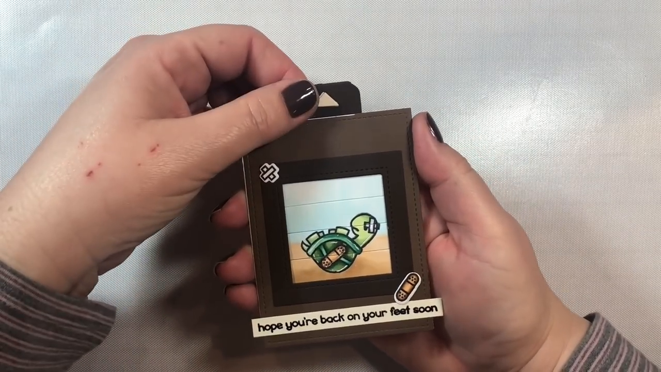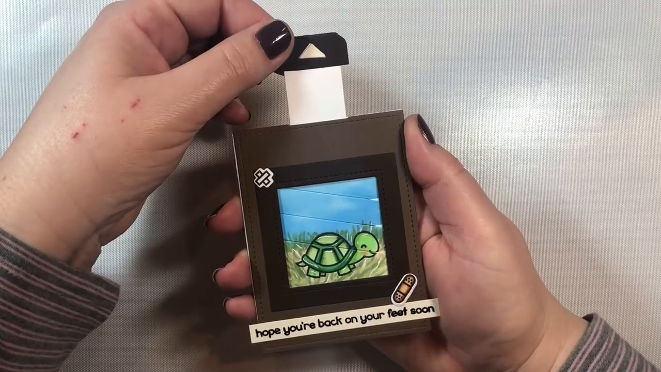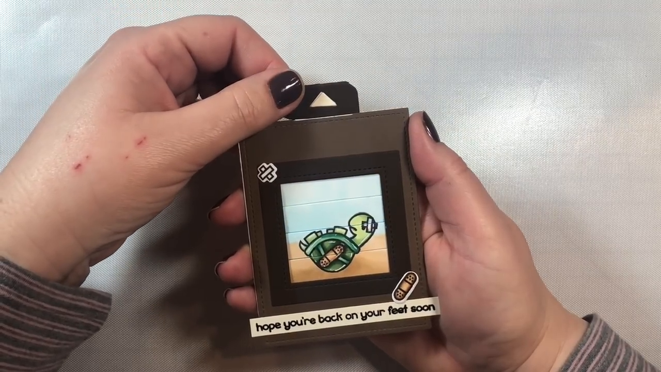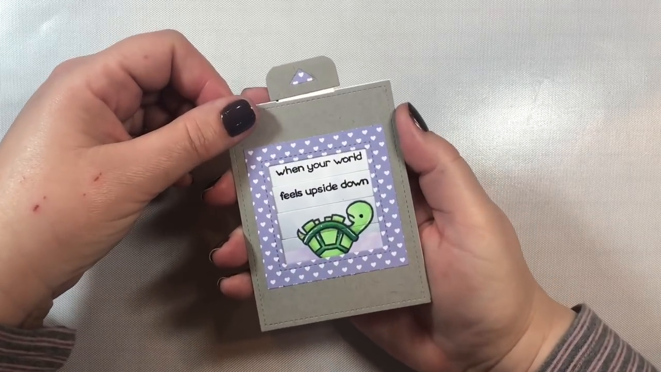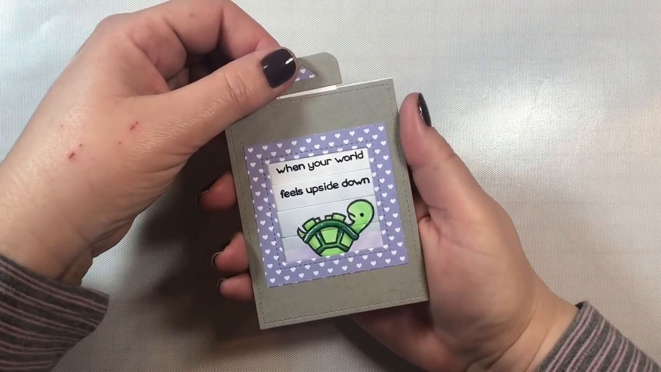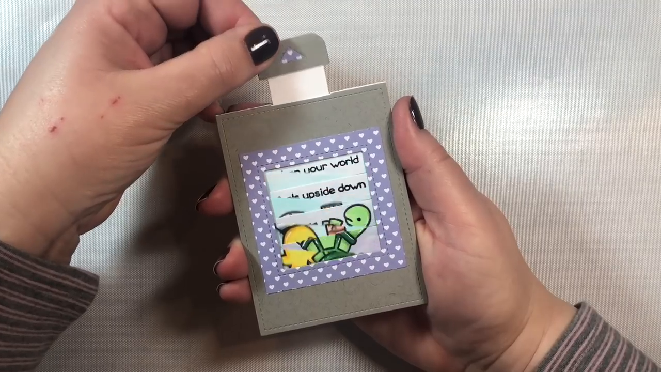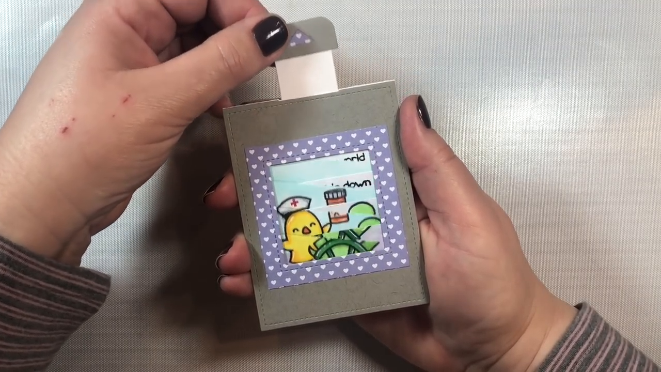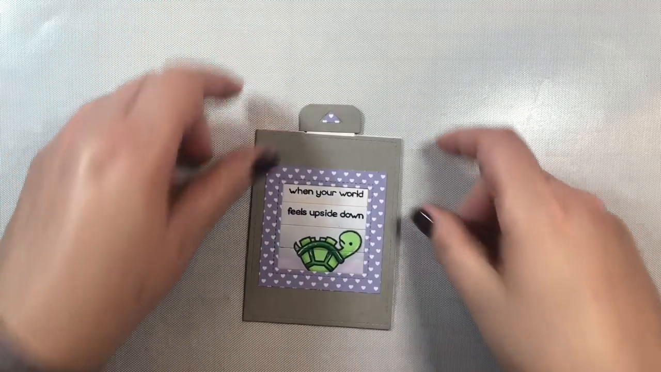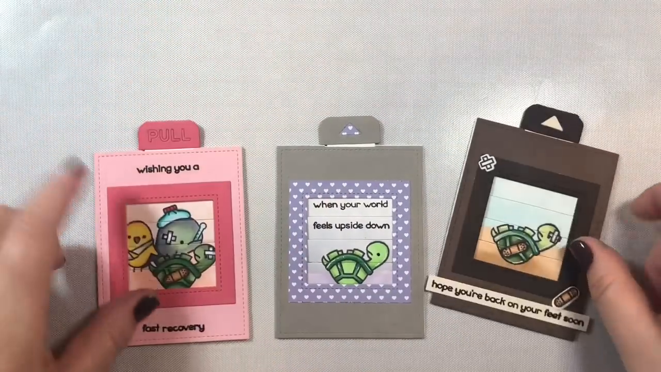And it has a little turtle who's on his back, and then he's all well and better and walking through the grass again. This one I love, "When your world feels upside down, I'm here for you." And the little nurse pops up behind the turtle, just ready to assist and just be a friend. So those are all the cards that I have for now.